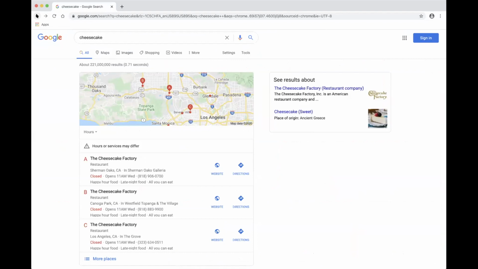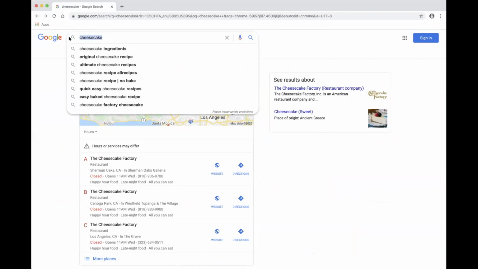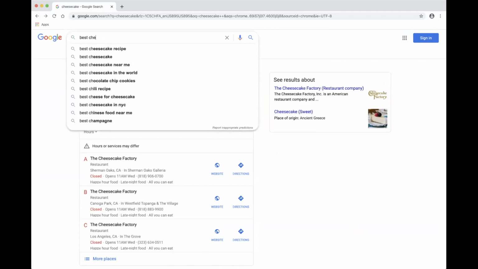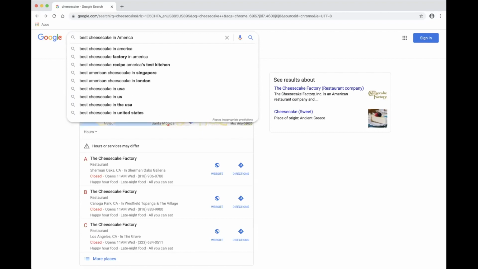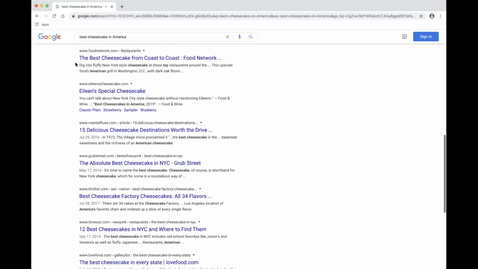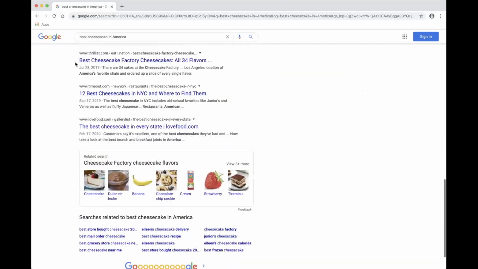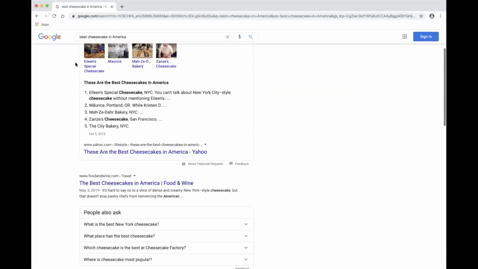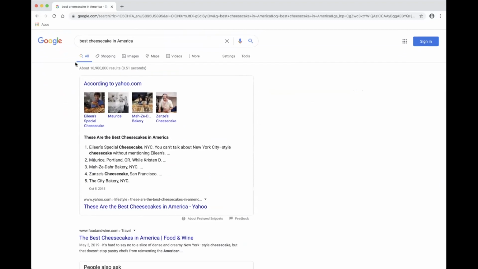Now let's say you were interested in something more specific about cheesecake. Let's say you wanted to know where the best cheesecake is in the country. So we'll go ahead and do a search for best cheesecake in America. And we're going to hit enter, and you're going to see there are a lot of articles about the best cheesecake in America because, as we know, everybody has a lot of opinions about everything.